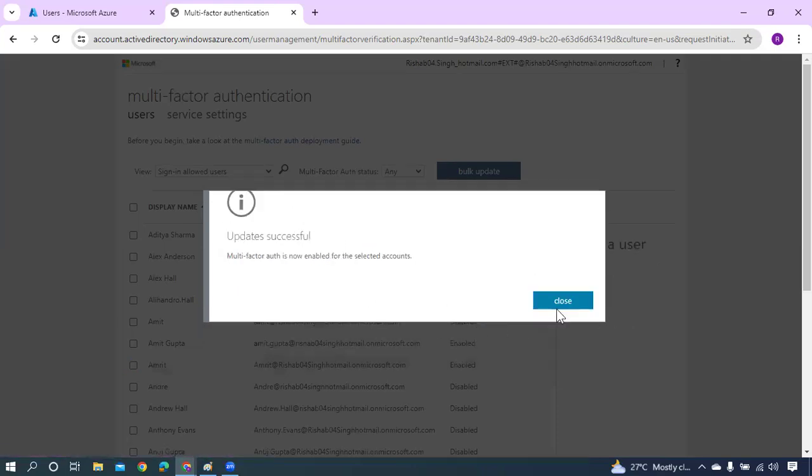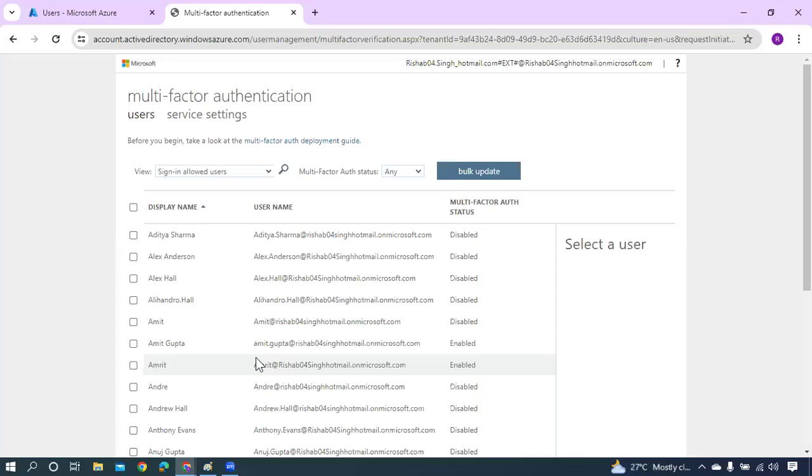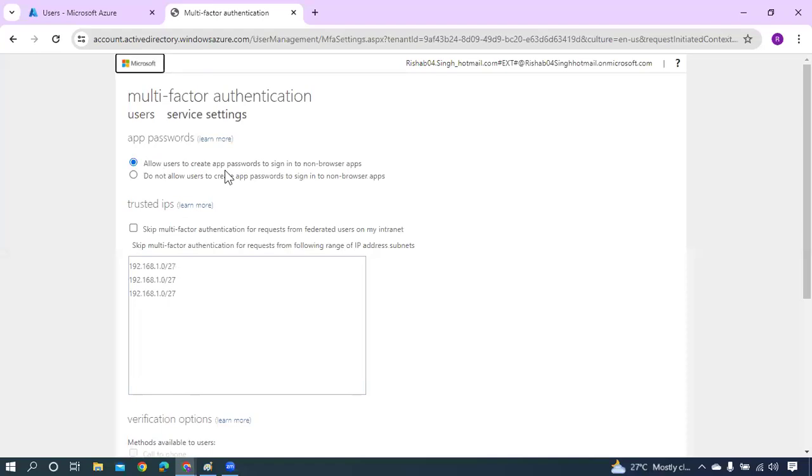The moment you enforce it, if that user is trying to log in, the first option it will say is, okay, set up multi-factor authentication. Clear? Now you have the options. What kind of multi-factor authentication do you require over here? Let's say I would like to allow access to the application only with the non-browser application, that you need to download and install the application before that. Or I can skip multi-factor authentication.